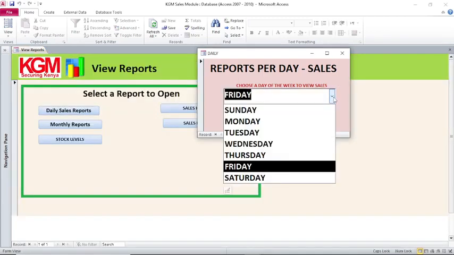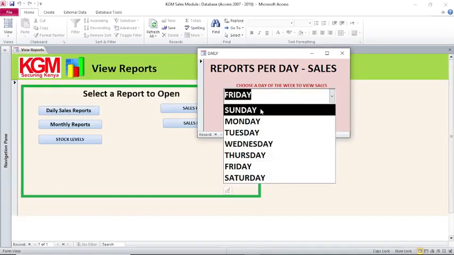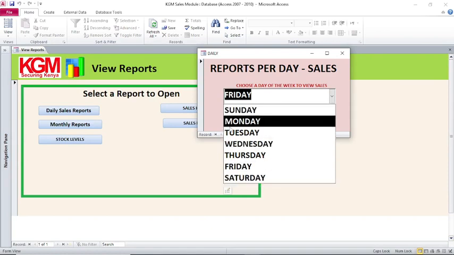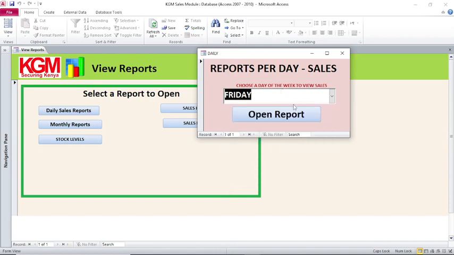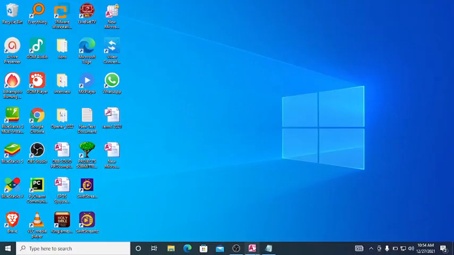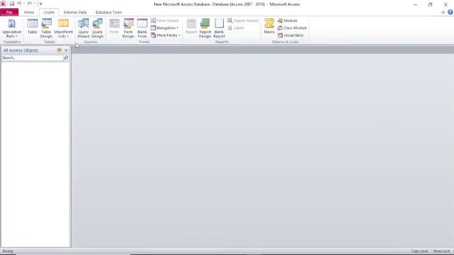So in a nutshell, I would like to take you through how you can come up with a list of objects in a drop-down list in Microsoft Access. Therefore basically we can just go to a blank Microsoft database. Then I show you how to go about it.